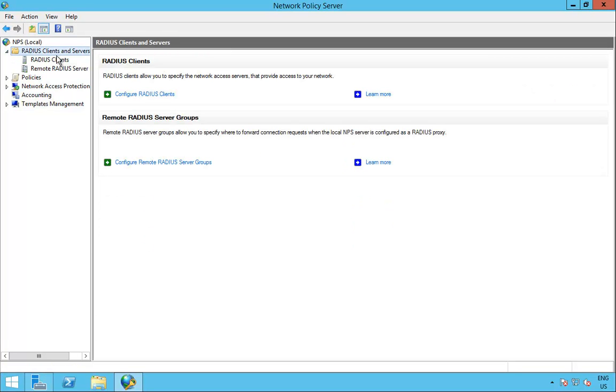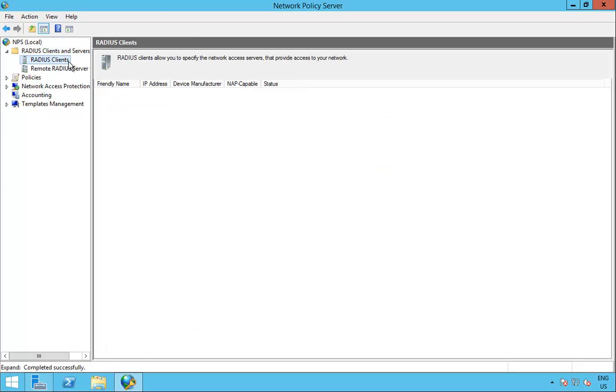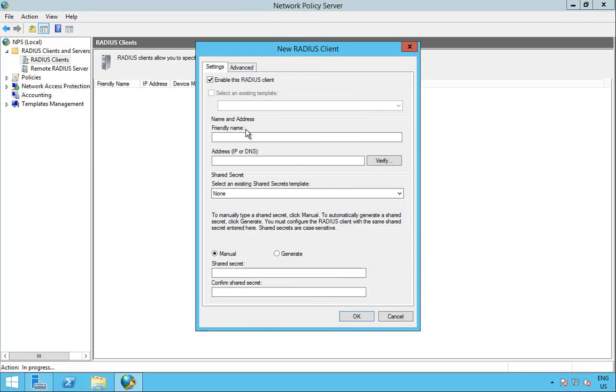So expanding this, you can see this RADIUS clients and servers. And click on RADIUS clients, and there's no RADIUS client set up. So the RADIUS client is your remote access server. So routing and remote access becomes a client of RADIUS. So I have to configure a client here. I can say new. I give it a friendly name, so it's Shane server 01. And the IP address or DNS, Shane server 01.coffee.local.